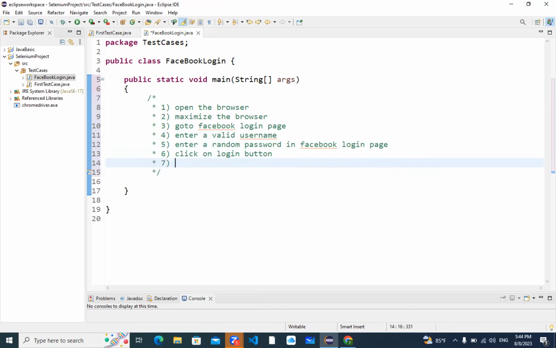Seventh, what should I do? Till this point, I am okay. Till this point, what should I do? I will go to the next step, which is verify user error message.